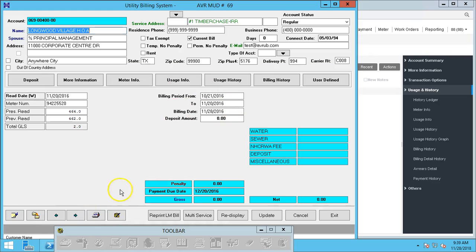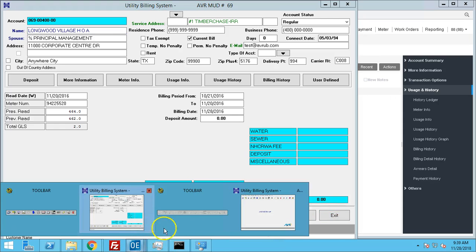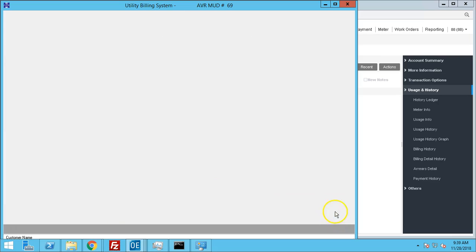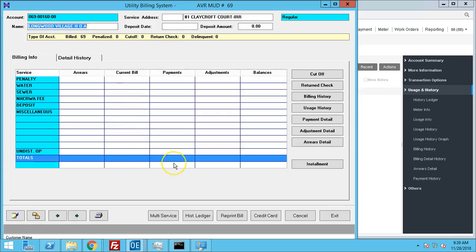So this screen, toolbar, I have more than one session open. And this screen are the two screens that the customer uses the most.